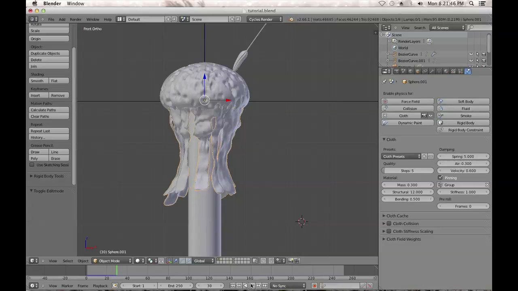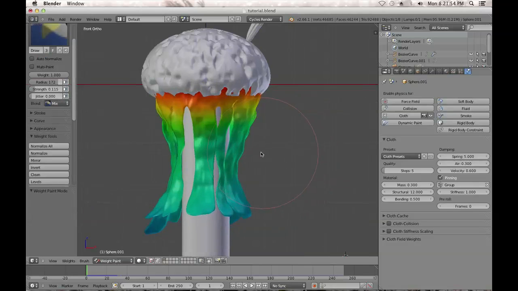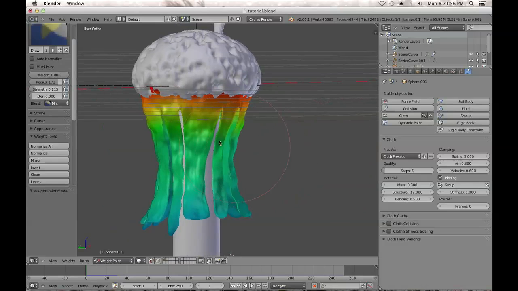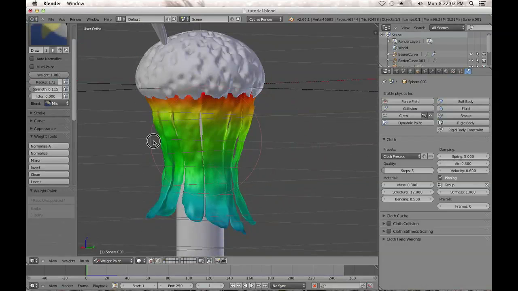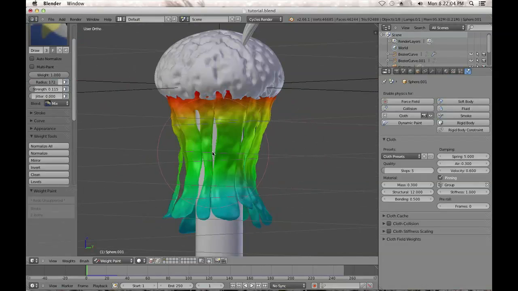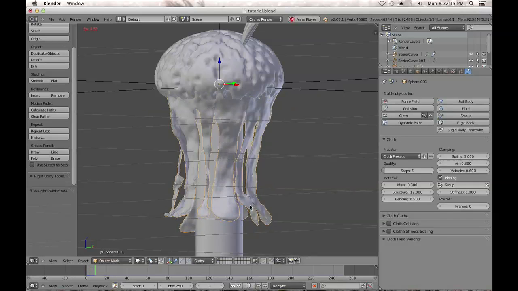Whoa. Alright, you gotta be careful about your vertex or weight paint. And maybe we don't have it dense enough in here. So make that just a little bit more yellow in there, so we have less movement there. Go back. Fingers crossed, try it again.